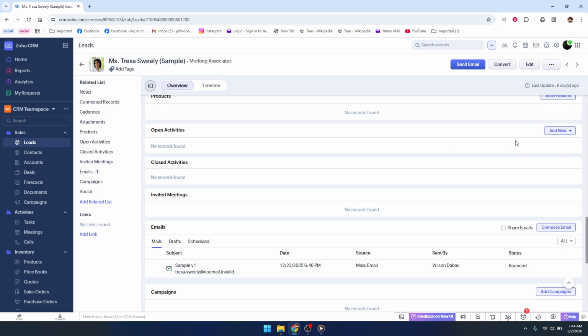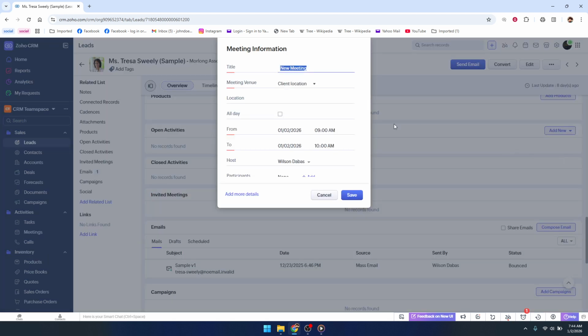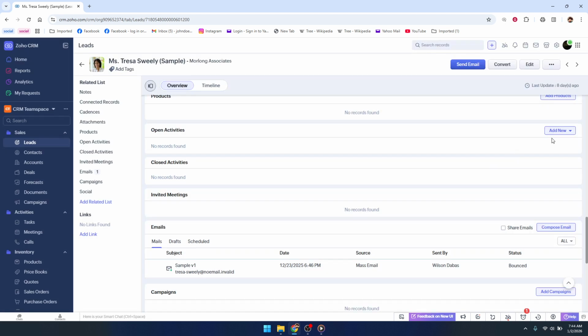Now, in the Closed Activities section, look for the option that says Add New and click on it. A small menu will appear. From that menu, choose Call. Zoho will then give you a couple of options related to calls. Select Log a Call. This tells the system that you're recording details of a call that has already occurred rather than starting a live call.